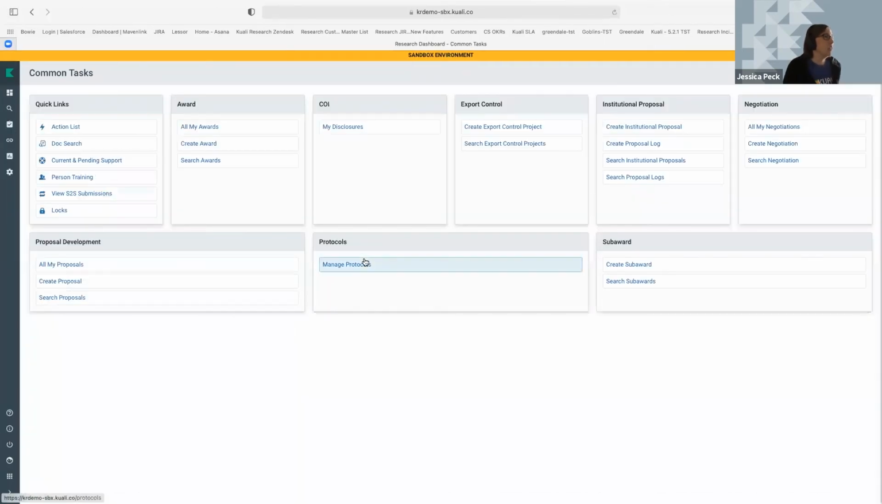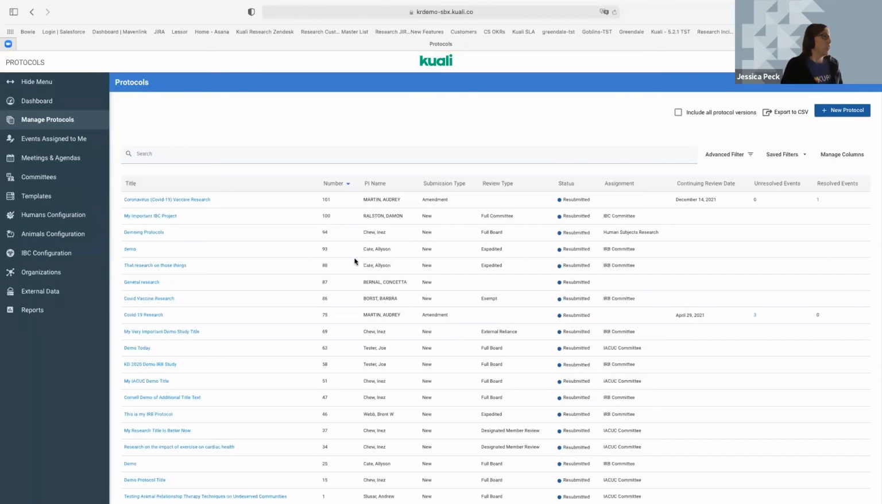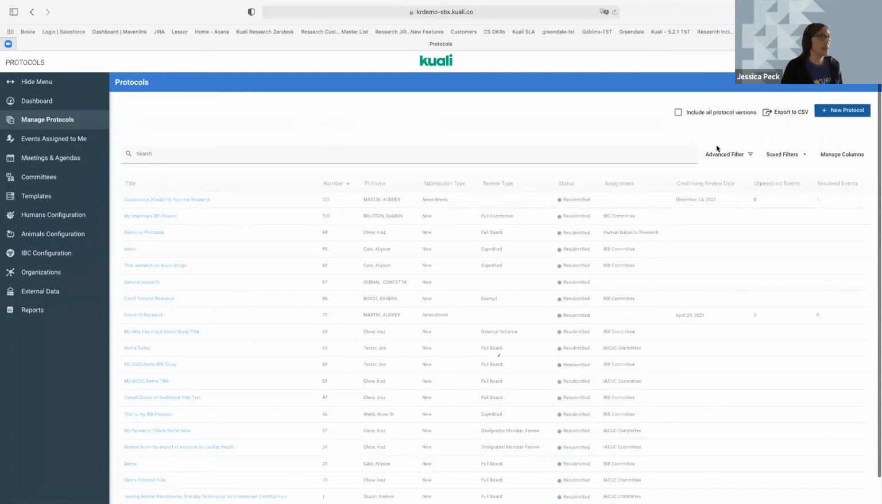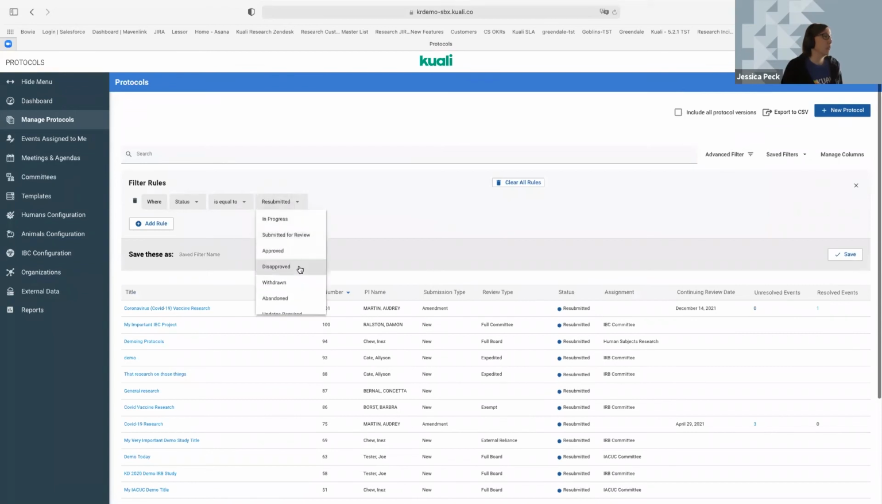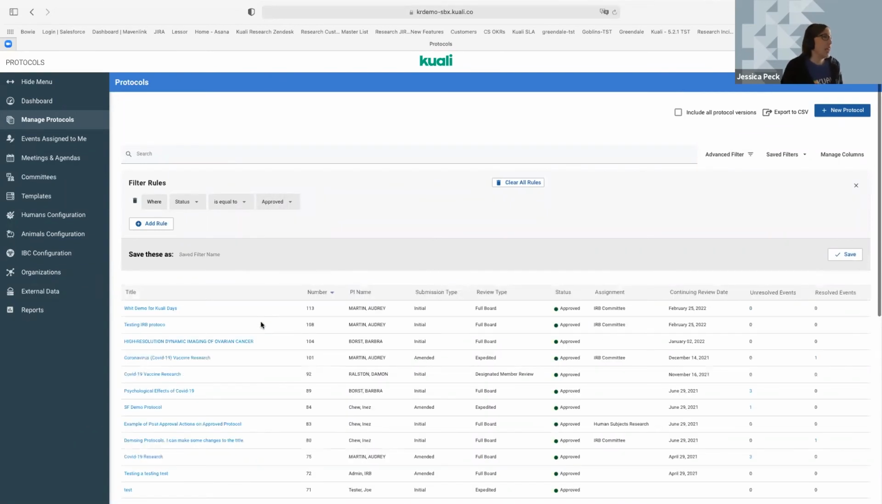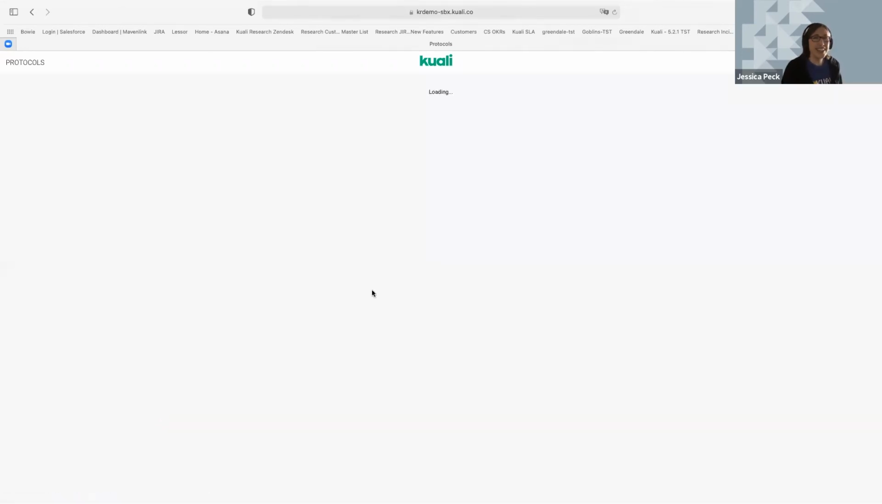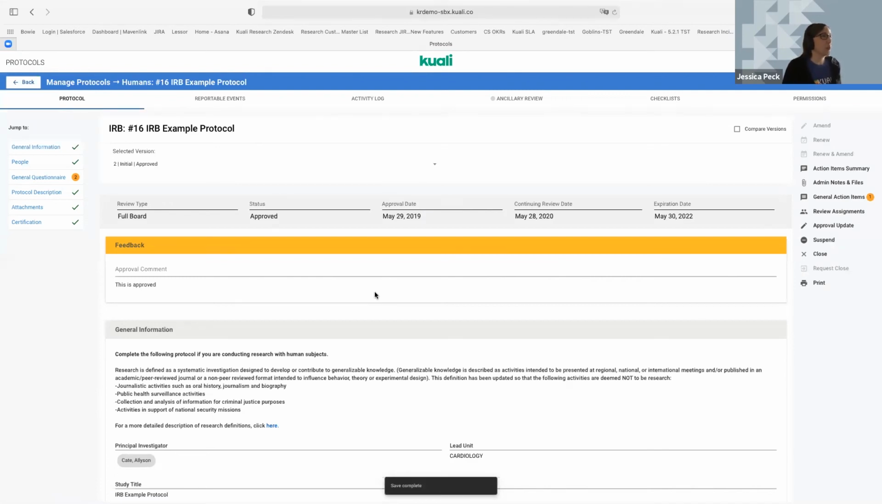Gotta find my screen. Apologize for all the flipping around. All right, let's get into protocols and talk about the admin correction. Let me find a protocol that is approved. Maybe I shouldn't use the WITS demo; let's use this protocol, which was approved. Let's say there was a typo in the expiration date. That should have been the 29th.